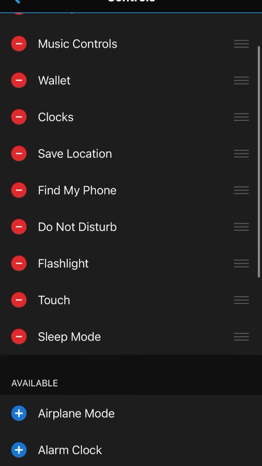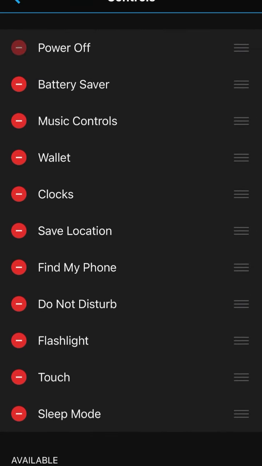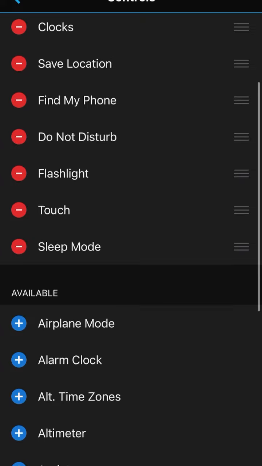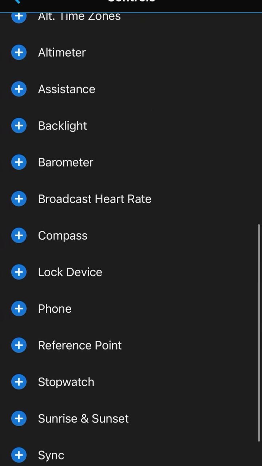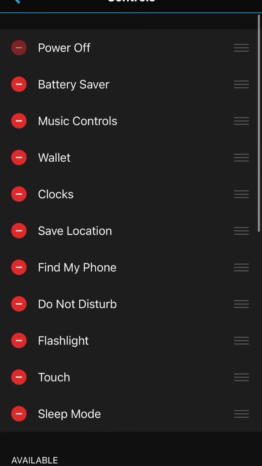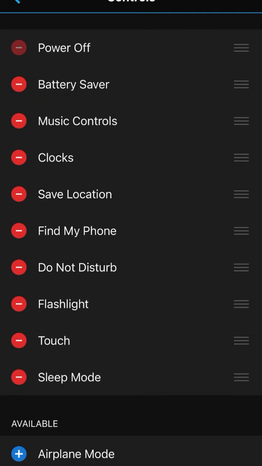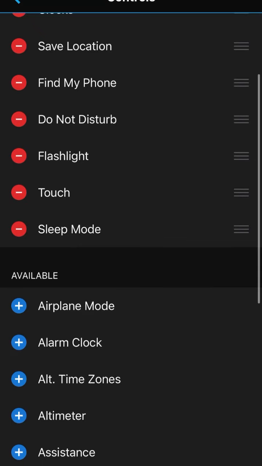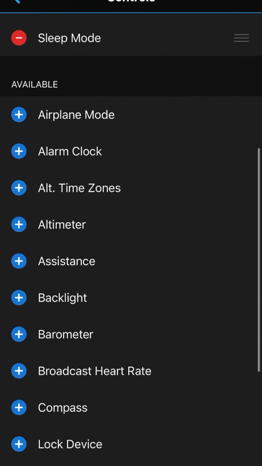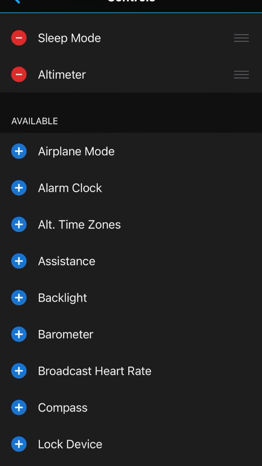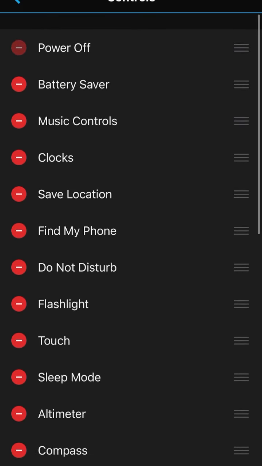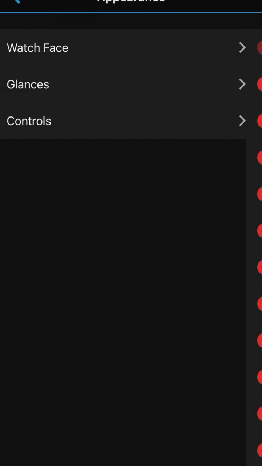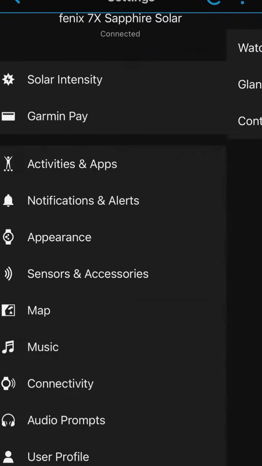And these are all the controls. In case you want to have the controls available within your Garmin device, these are the controls. And in case you want to add other controls, whatever frequent controls are usually available, I'm adding that. For example, wallet I'm not using, so I'll be removing wallet from here. And I might need the altimeter, so I'll be adding the altimeter. So these are all the controls which will be available on my device. These settings can be done easily from the application.